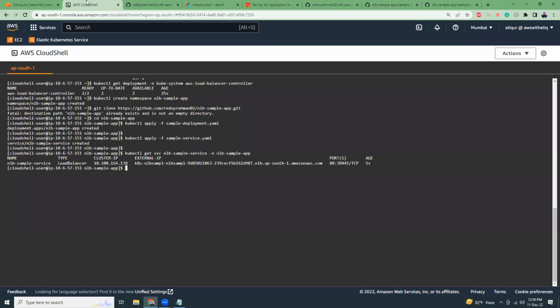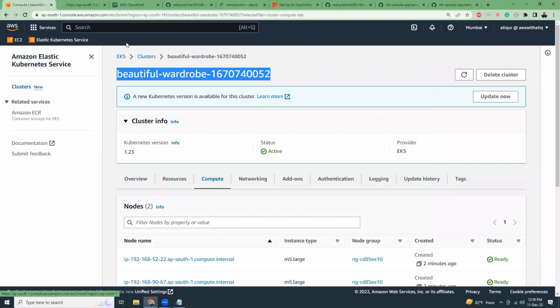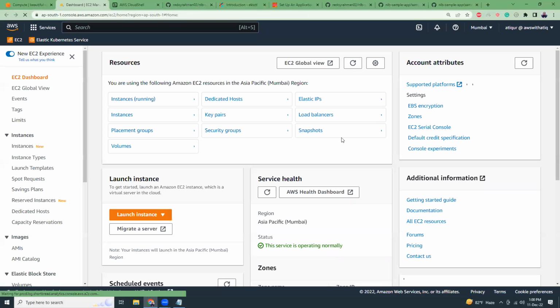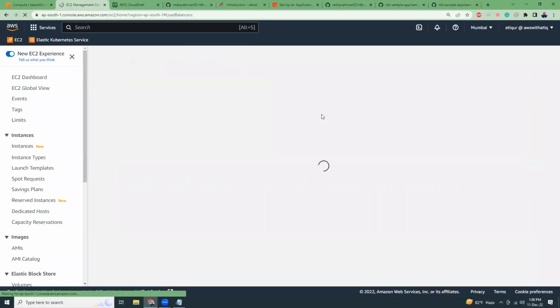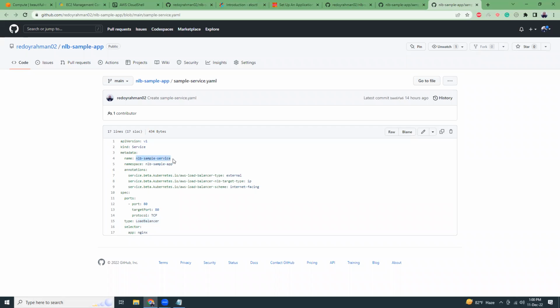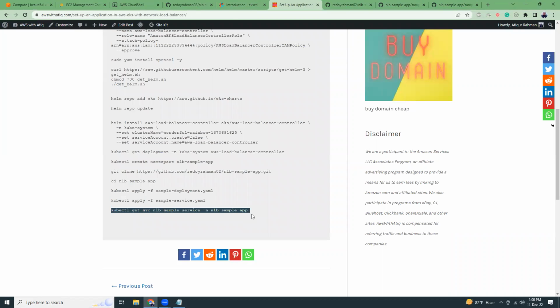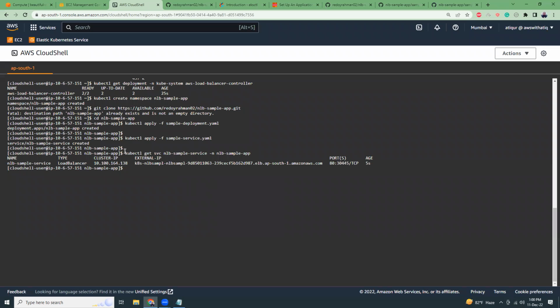And if we now go to our EC2, we would see that a load balancer has been created. We'll go to the load balancers. The load balancer has been created. And this load balancer is linked to the service of this sample application. And we have also one command that we can run. Oh, we already ran that command. So this is giving the external IP, which is the load balancer name or load balancer URL.